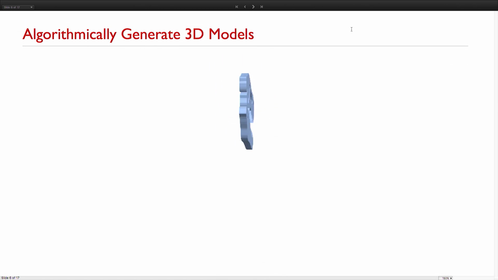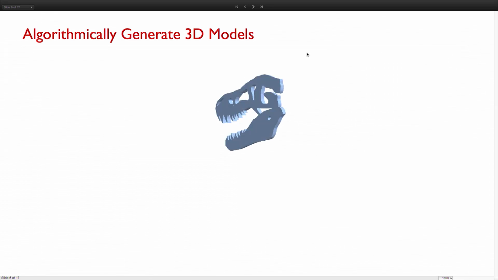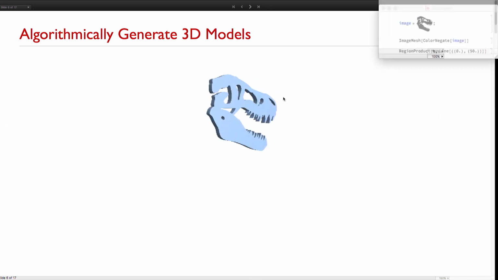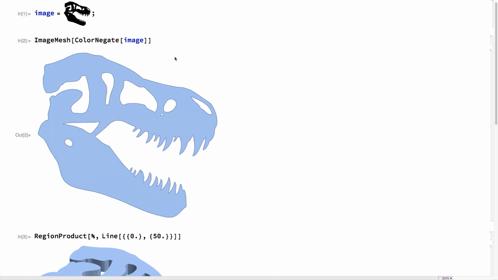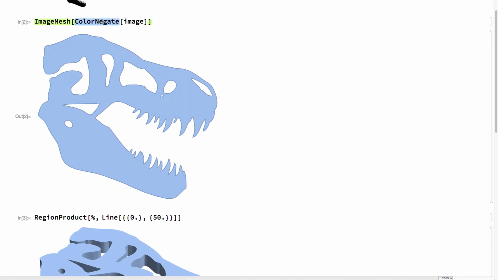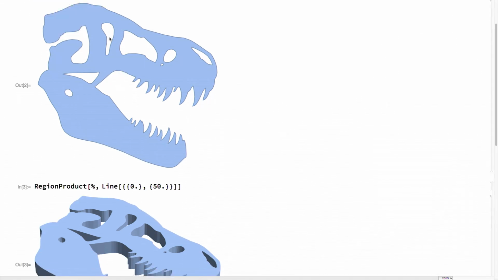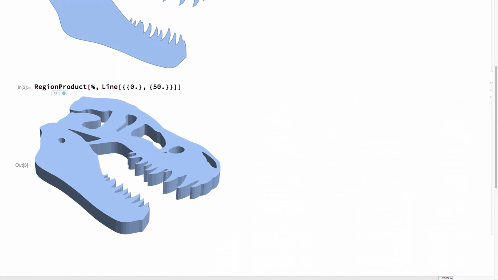This is a plotting theme for 3D plots, so it only works with the plot functions. And algorithmically generating a 3D model means you apply a sequence of mathematical functions and then create some 3D printable object. For example, we have an image, and then you do some image processing, color negate, which just changes black to white and white to black. After that, we have a function called image mesh, which converts the image to a mesh. And we do the operation region product with a line. So this is actually extrusion.